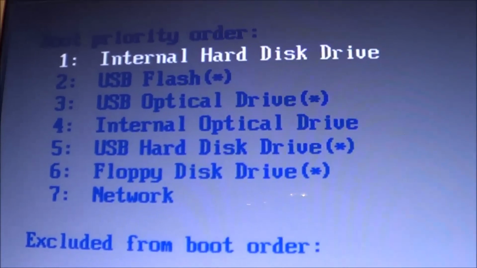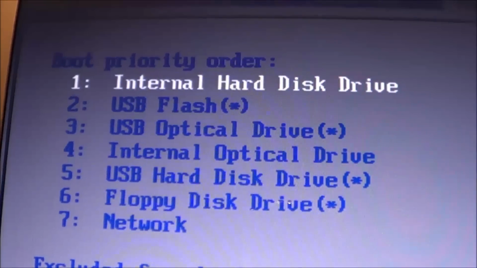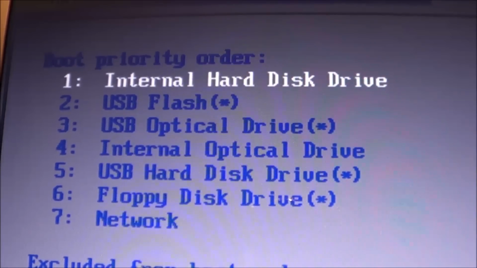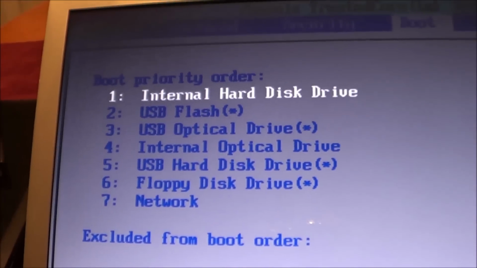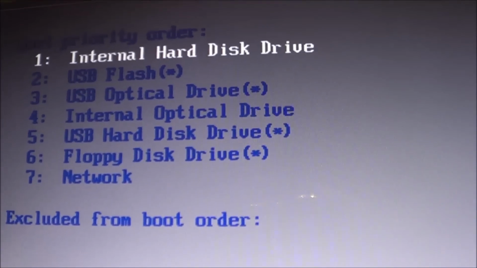Now, if it was a CD, we'd want to do the internal optical drive, which you see there. We're using the USB drive. You see it says USB flash, USB optical, and USB hard disk drive. Sometimes you don't know what it's going to see the drive as, like the USB drive, it's going to think it's a hard drive or not.